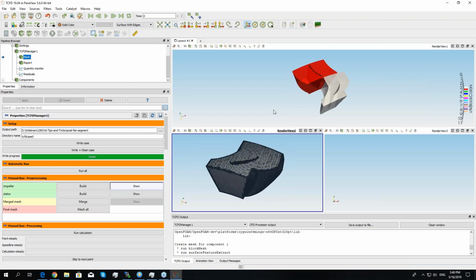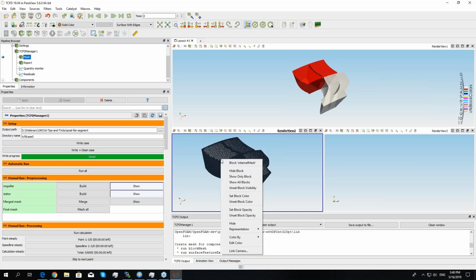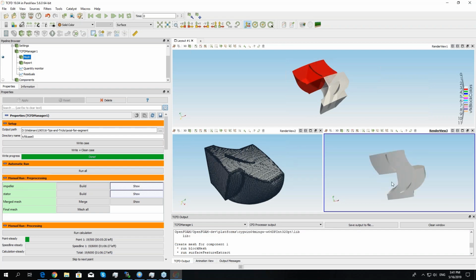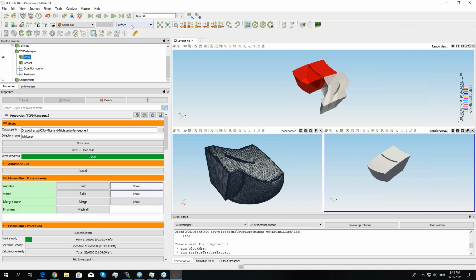Now I can show everything. This mesh component holds everything you set here. By right click, for example, I would like to hide this stator block. So right click, I can click hide block, and I see here only the rotor part, and the same here. For example, I can open the mesh again and hide the rotor part to see just the stator part with the edges.